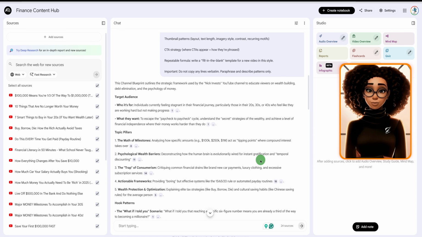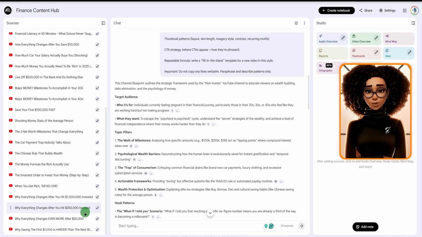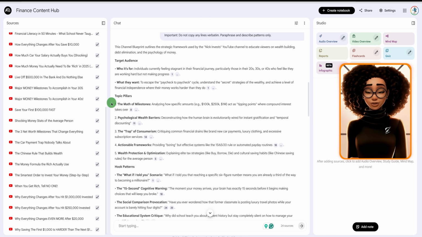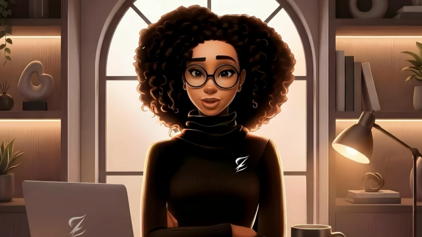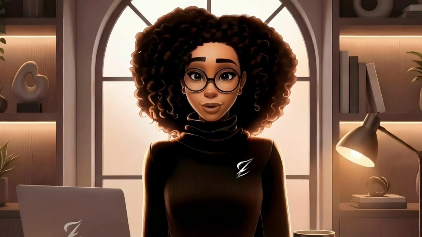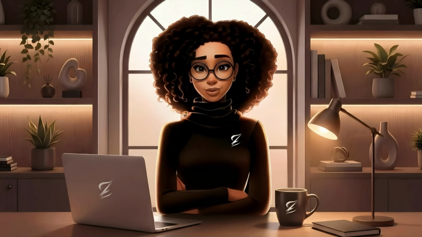As you can see here, it has provided us with a detailed breakdown of the patterns it's seeing in all these videos we are using as a source. It will tell you the ages of people watching the video, and it went ahead to talk about their topic pillars. It has broken it down, and it also went ahead to break down the hook patterns. This is important because it helps you understand what type of hooks are doing well when it comes to this type of finance videos.